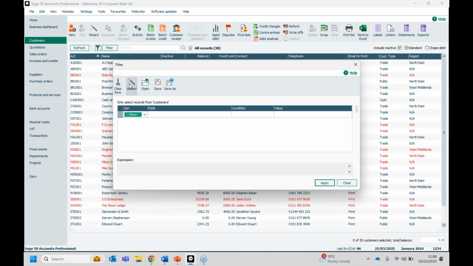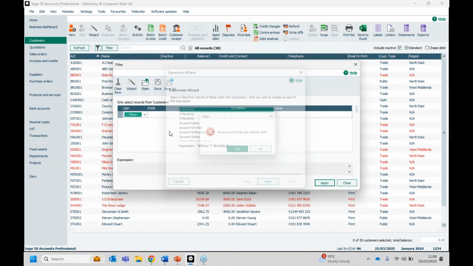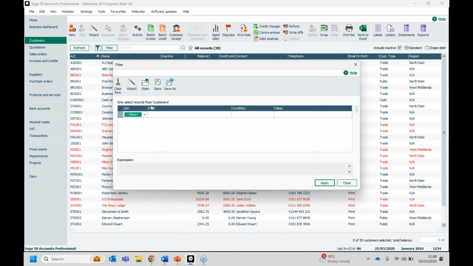You have two ways in which you can apply a filter. You've got the wizard, which will help you apply a filter that way. Or if you're confident enough to use these options here, you can also do it here. Like the memorize and recall option, if you're familiar with that, you can also save filters as well. So if you've got a filter that you use quite often, you don't want to have it on all the time, you can save it and then you can just reopen that filter when you need to.